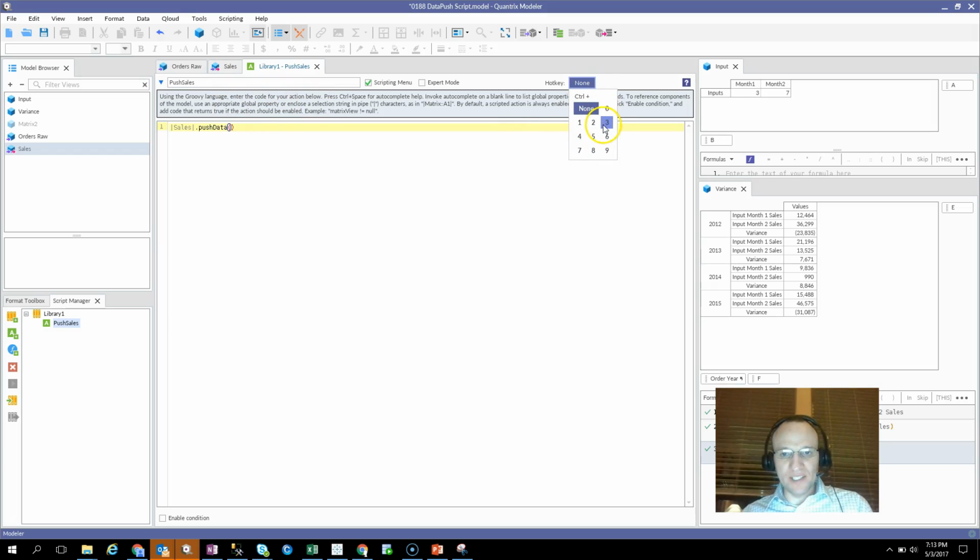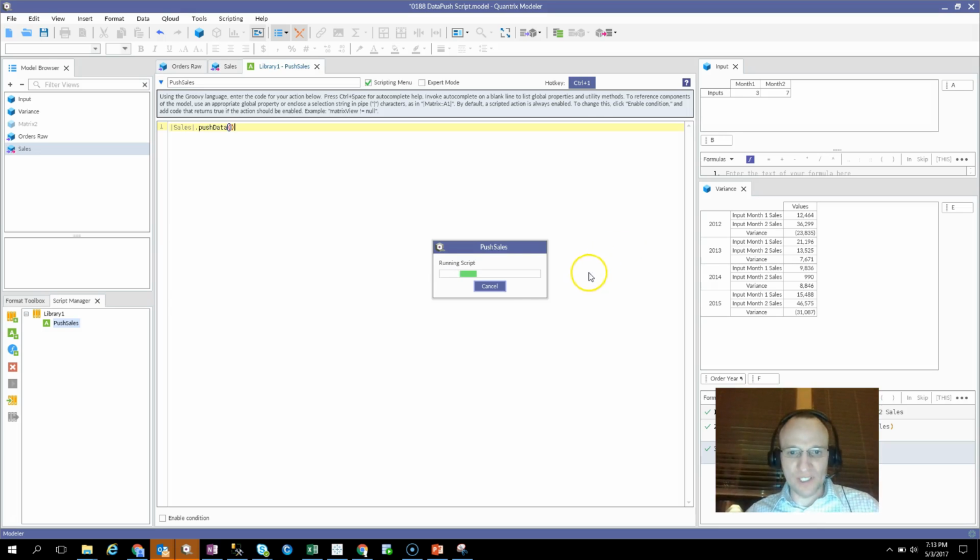So if I assign it a shortcut key of Control-3, every time I hit Control-3, oops, I guess that doesn't work there because that's a different shortcut for another program. If I hit Control-1, see if that works. In theory, it's pushing the script. You can see that. I can do it again. It's pushing the script because I've assigned it a hotkey.